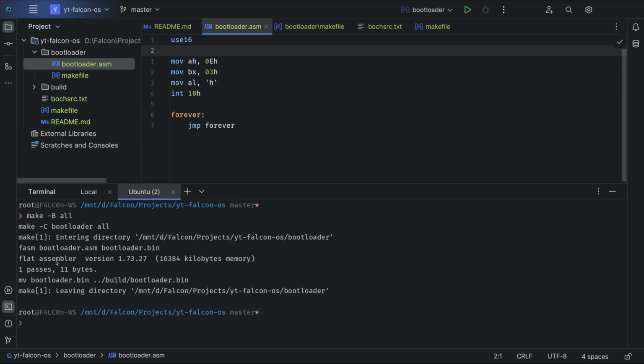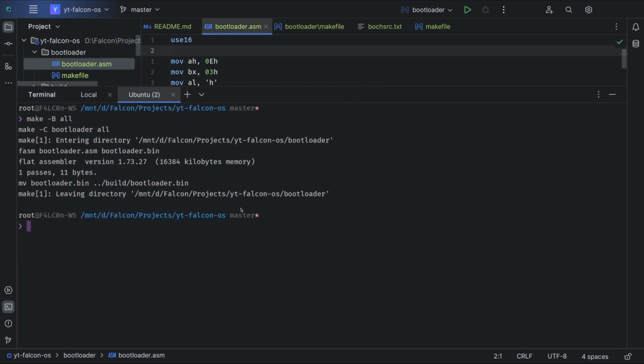Cool. So we have assembled our file. As we can see here, it was assembled and it had 11 bytes. So what we can do now is actually see the content of our file. Okay, so we can deassemble it.